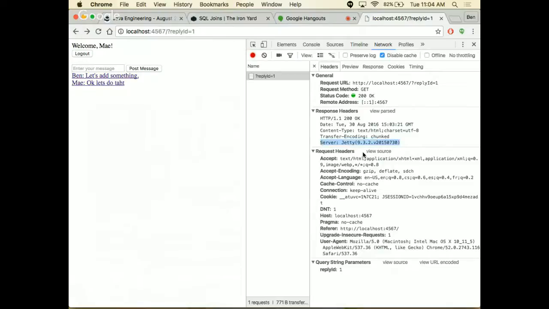So the server sends a response header. This is the server, called Jetty. The content type is HTML. The status code was 200 OK. And then here's the request header. This is what we sent them. The cache header is there because you enabled that setting. Yeah, actually, it's because of that setting.